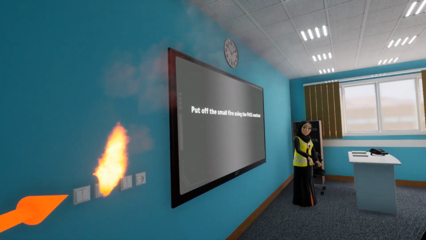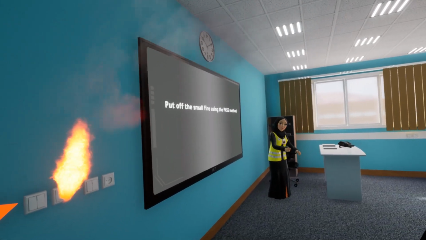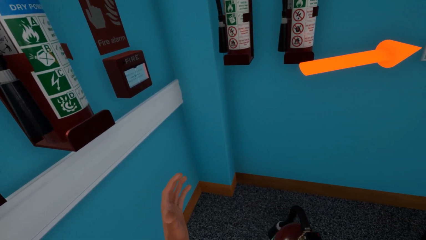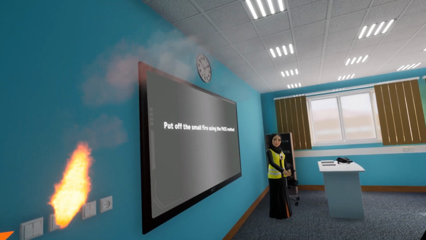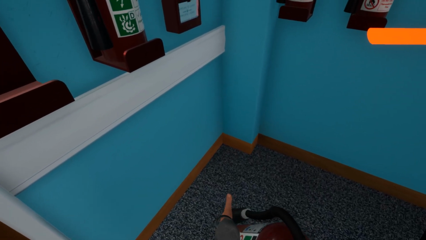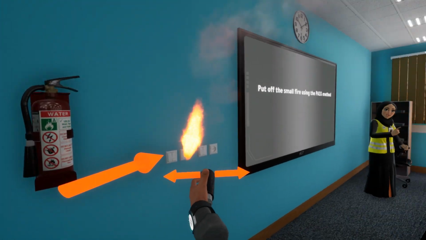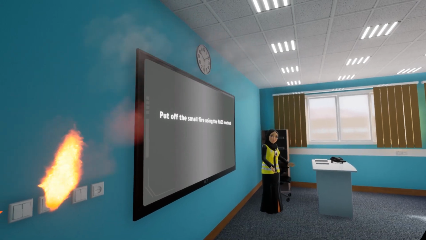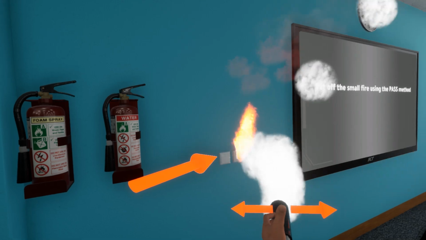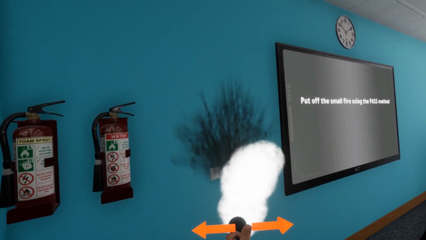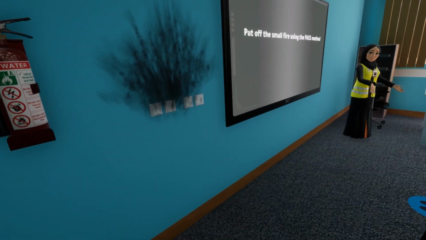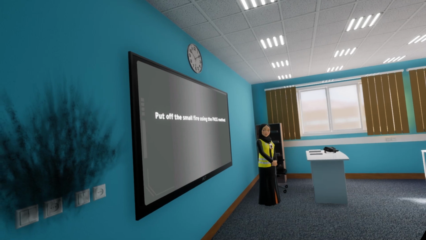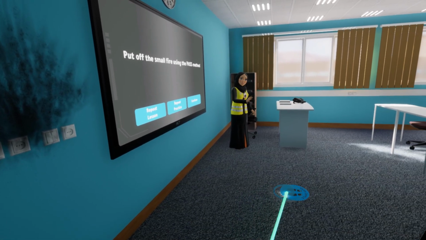Great work on selecting CO2. Next, locate and pull the pin on the extinguisher. Well done! Next, aim the nozzle at the base of the fire. Great job! Now squeeze the trigger and swipe from one side to the other. Excellent! Remember to keep a safe distance of 1.5 to 2 meters from the fire at all times. Well done! Please select an action to proceed.